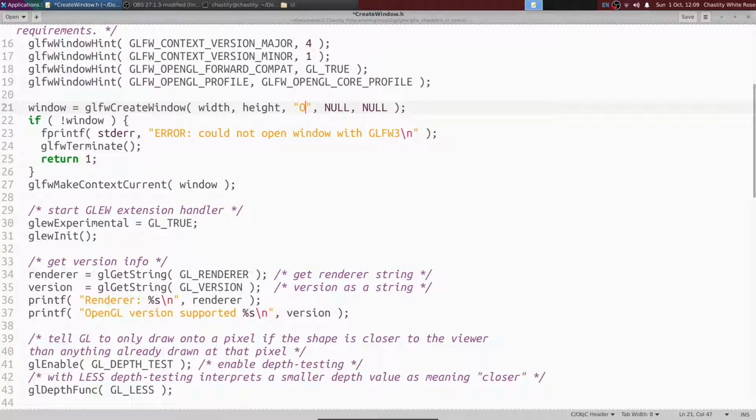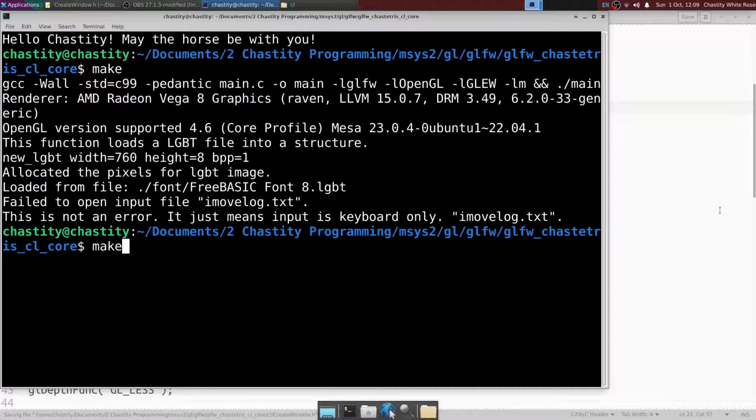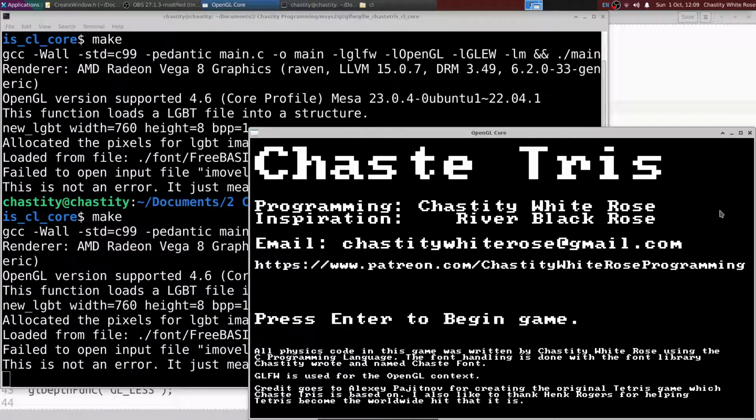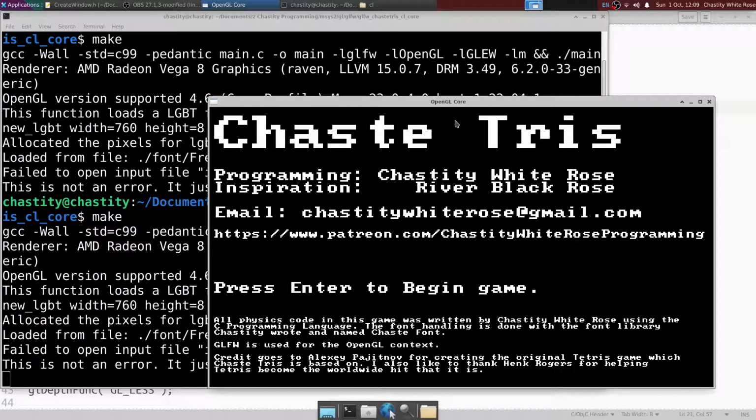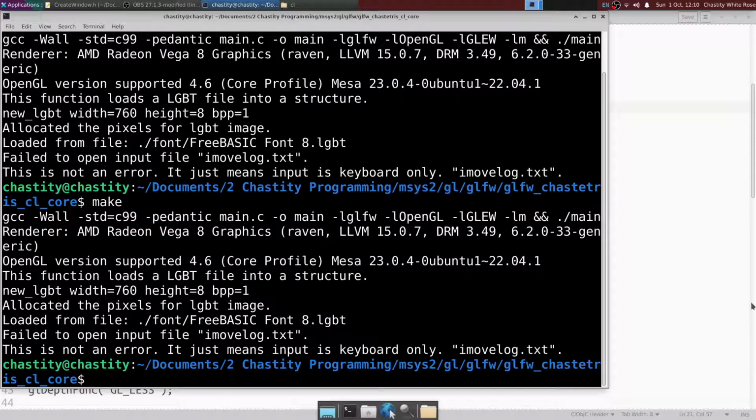So, OpenGL core. Okay, so now if I recompile it, it says OpenGL core. I don't know if you can see that on the video, but it says OpenGL core. But it still works pretty much the same. It looks the same, but everything is different because the way that the code has to operate is different. And I will explain what I mean.